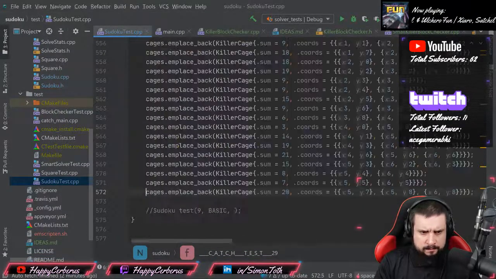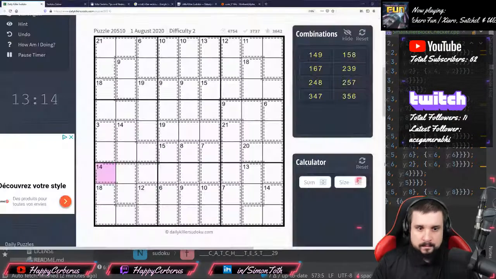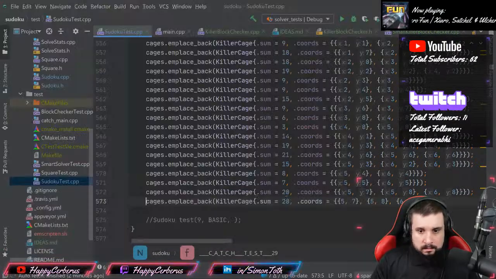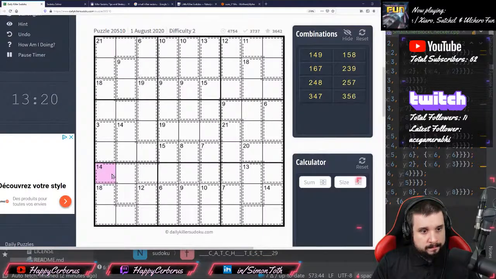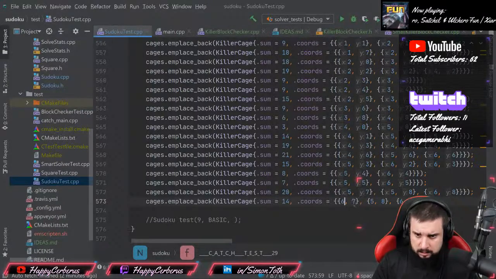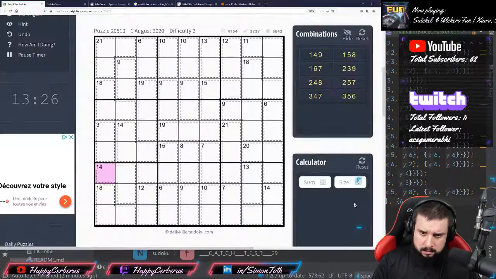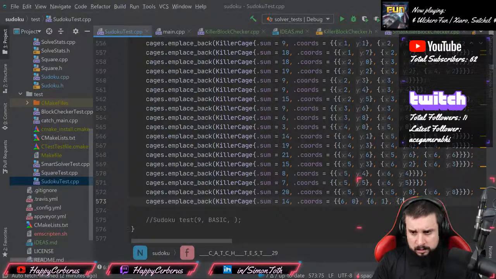Oh, come on. So this is a sum of 14. So row is 6. Column 0, and then 6, 1, and 7, 1.